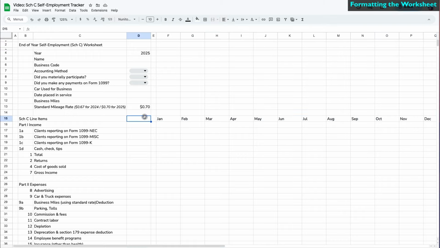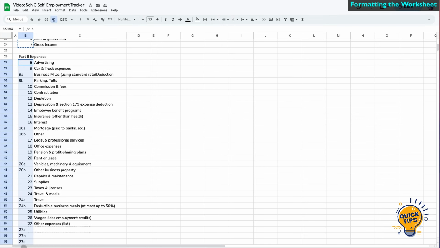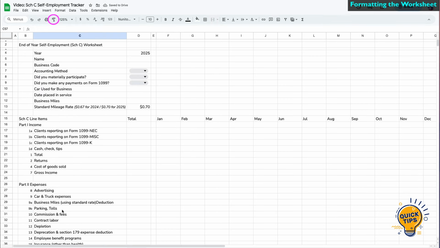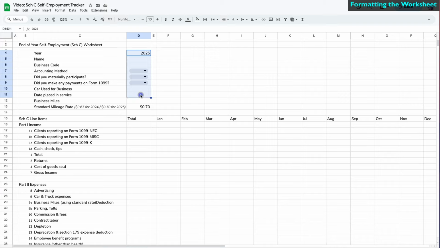Now I'm going to do some formatting. First, I will apply a white background to the entire sheet. Next, I will right-align the line items for a more organized look. To maintain consistency, use the paint format tool to copy styles between cells. Finally, I will highlight all data entry cells with light pastel yellow fill to make them easy to identify.